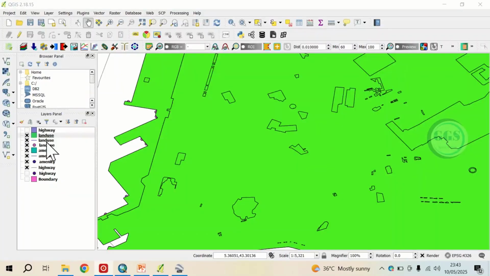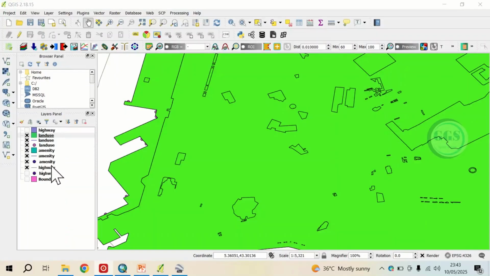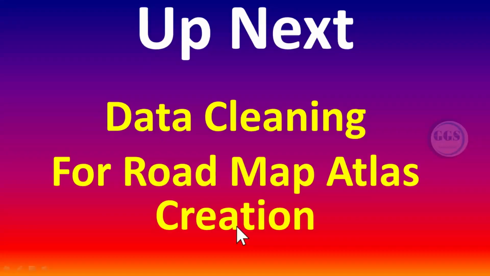As it is, there is some information in this data that we have downloaded that is of no use to us. Such information that is of no use to us will be removed or discarded from this data set in what we call data cleaning. In the next video, we are going to be considering data cleaning for road map atlas creation.